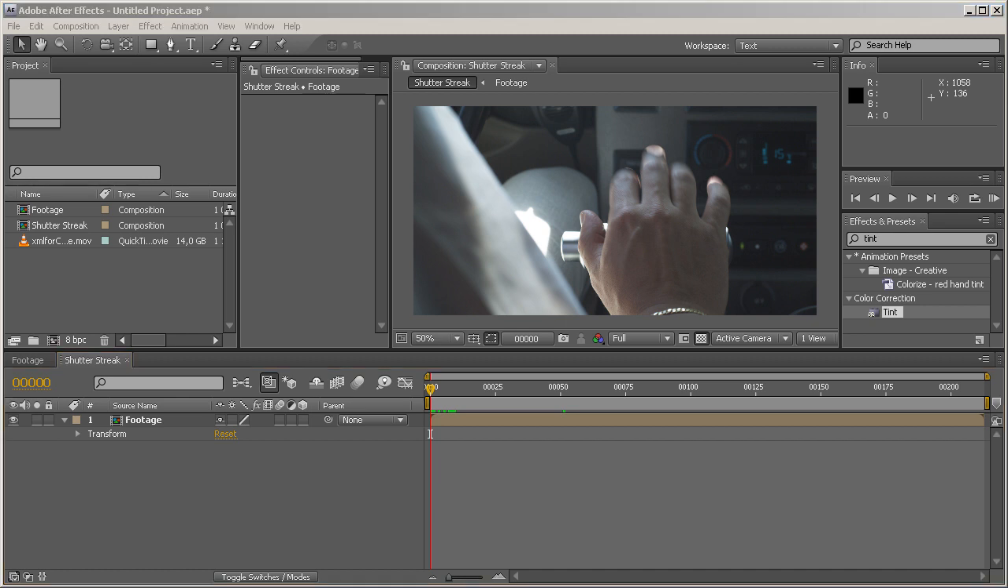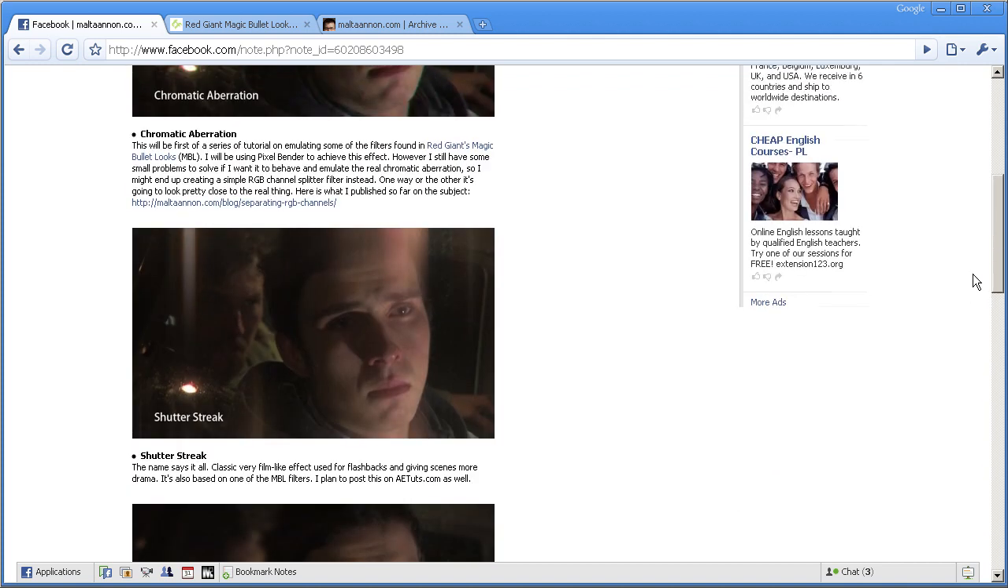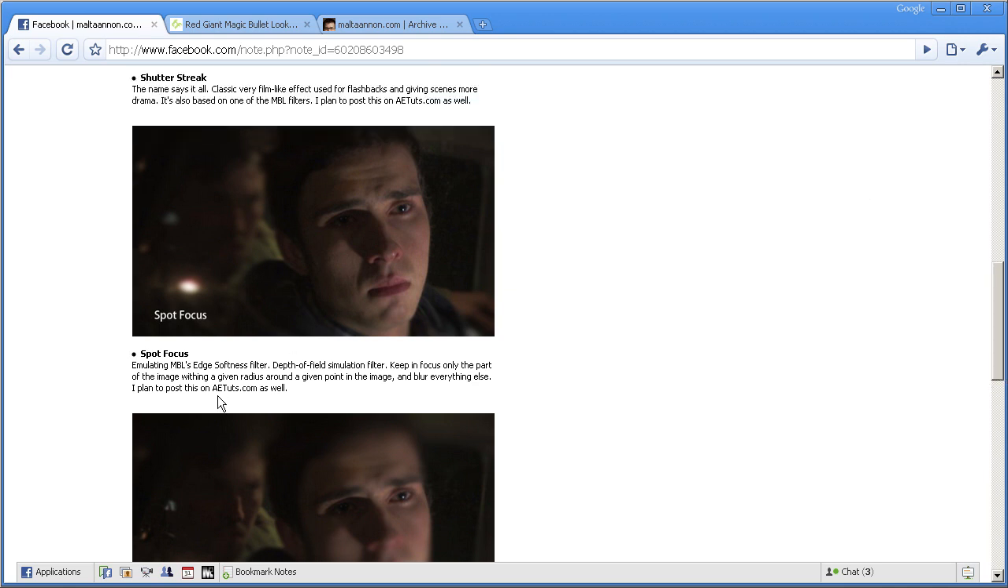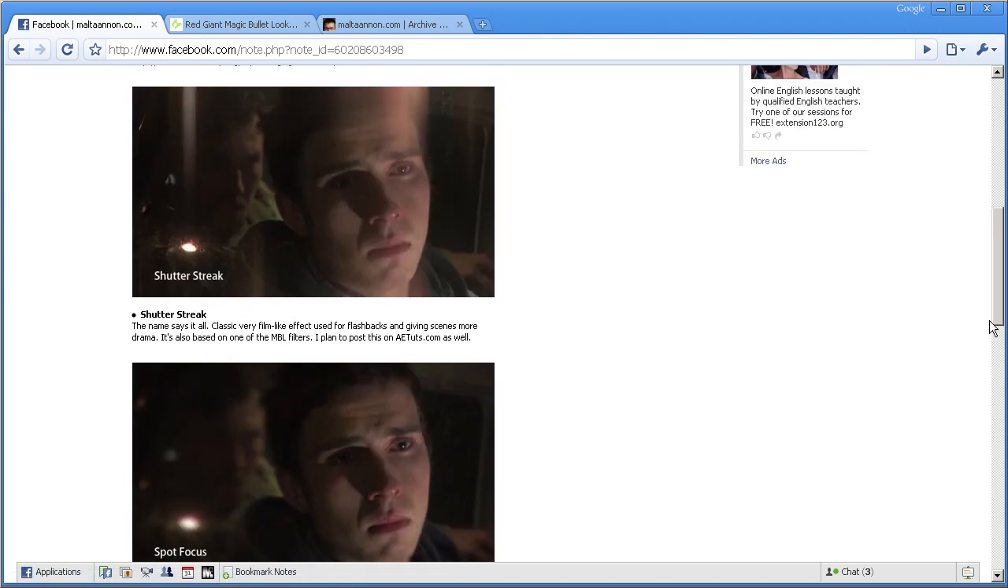This is part 3 out of 4 of the tutorials that I have planned for you some time ago. As you can see, we've already covered linear focus, also known as tilt swing or tilt shift, and spot focus, which is known in Magic Bullet Looks as the edge softness filter. Both of those simulate depth of field, and this one is more of a classic film look effect that I really liked in Magic Bullet Looks. So let's go ahead and create that. I gotta tell you, this one is gonna be a little bit more complicated than the two previous ones. So let's just dive in.